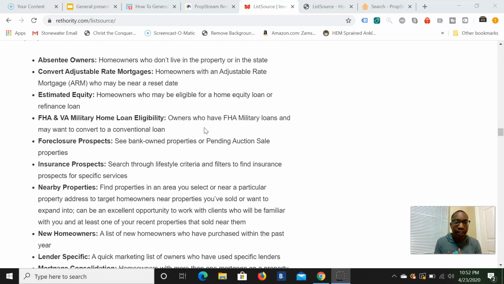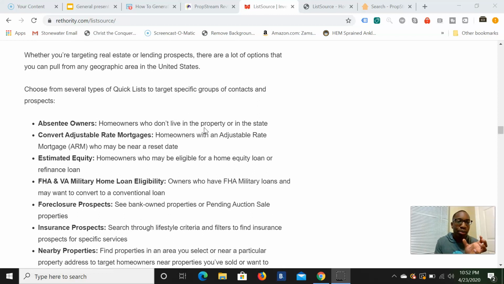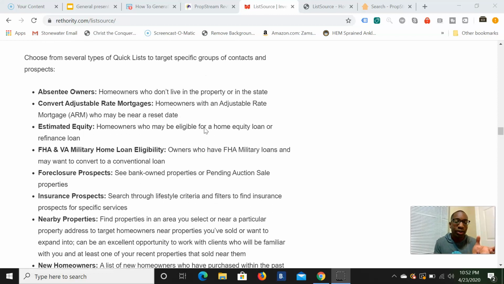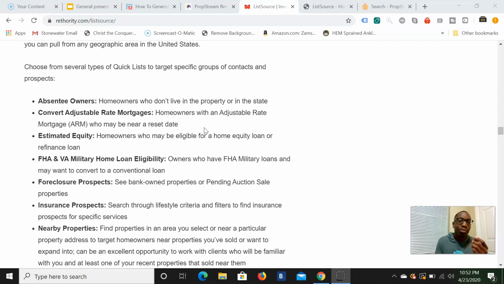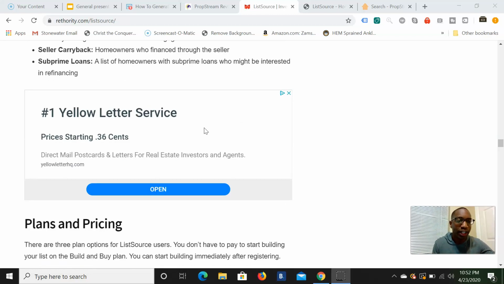And then down here in the article, they talk about the different pre-built lists that you can grab without doing much filtering, because it's already filtered. You just have to put your zip code in, and you can download the list directly. And then he starts talking about the plans and prices.